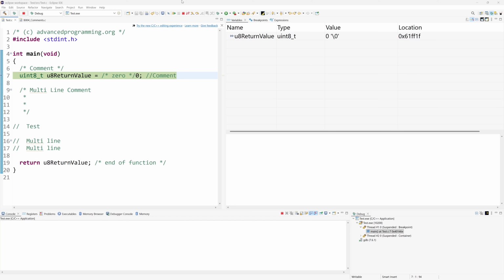I'm going to step forward now. I think you noticed that the comments are being skipped. Comments are not compiled into the binary file and are removed by the compiler.